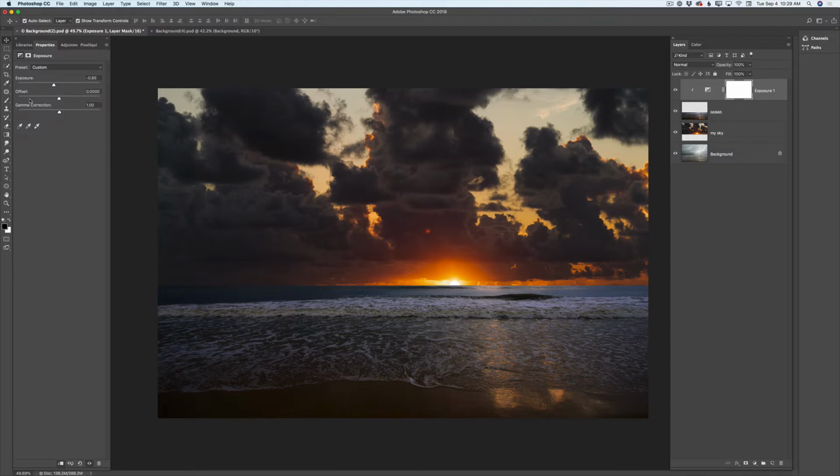Because I applied my adjustment as a separate layer, I can adjust or modify my adjustment layer at any time. So if you think that you applied exposure more than you wanted, simply bring down the opacity of your exposure adjustment layer, just like that.